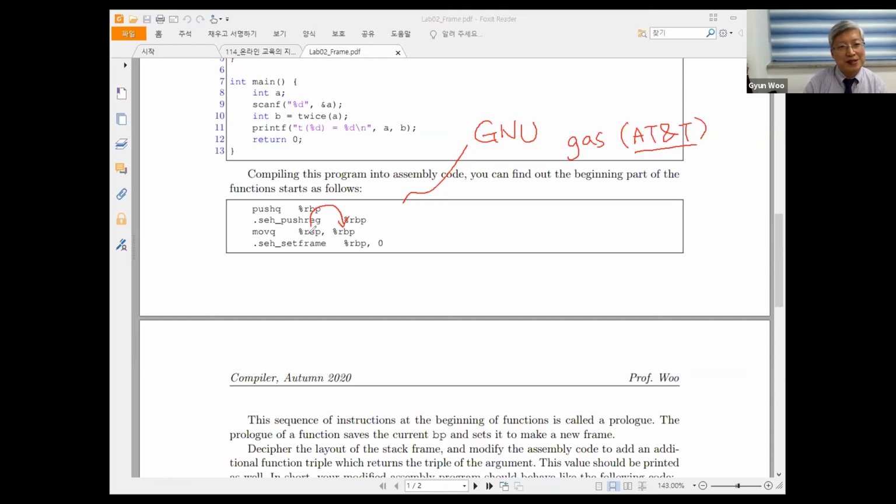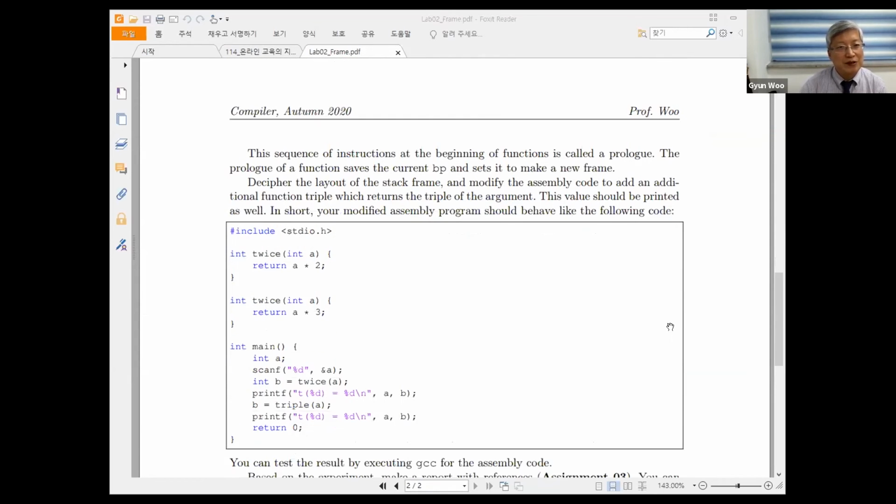So movq means that your stack pointer is moved to the base pointer. So you are setting a new base pointer. This sequence of instructions at the beginning of the function is called the prologue of the procedure. The prologue of a function saves the current base pointer and sets it to make a new frame.